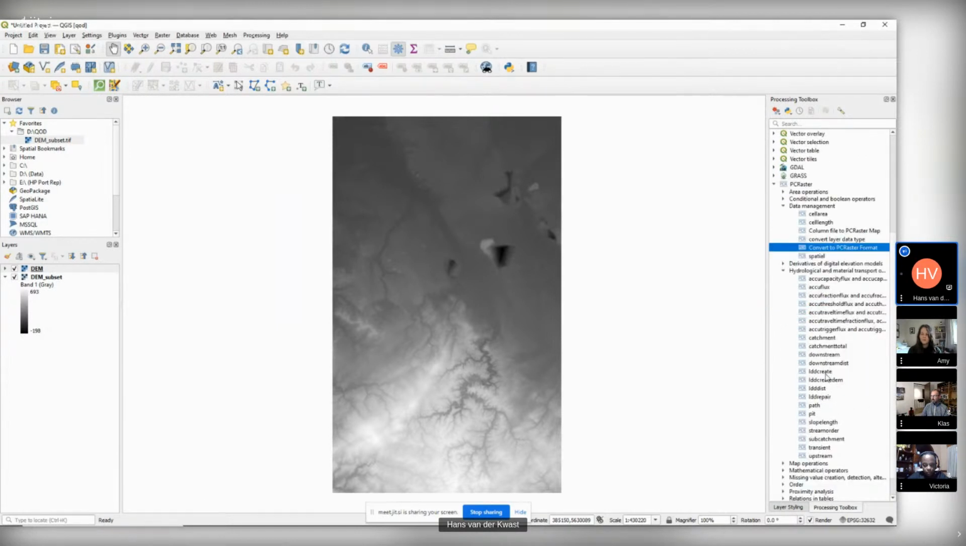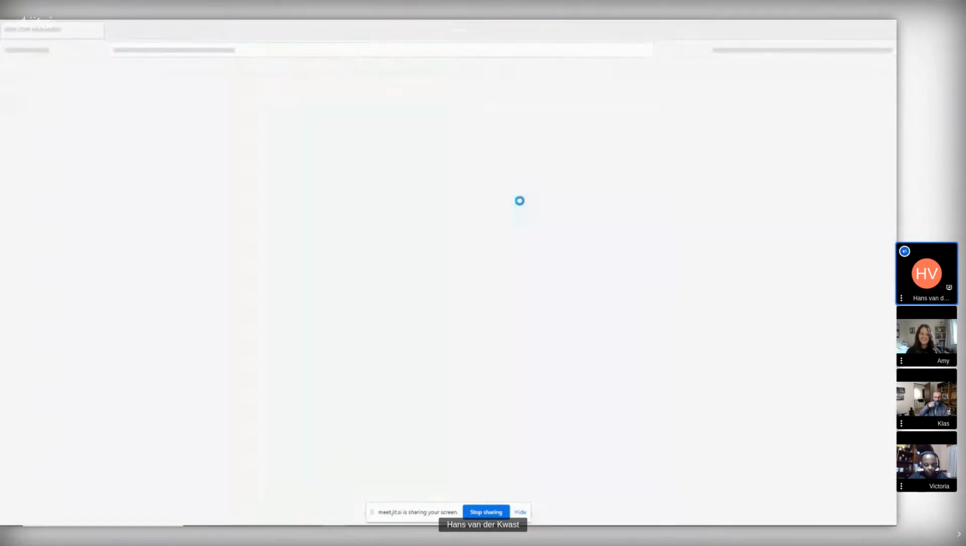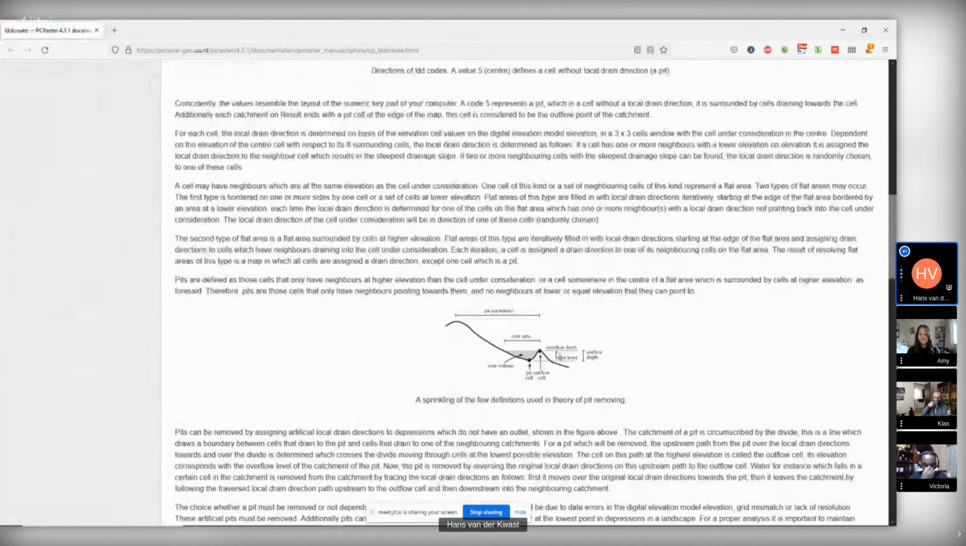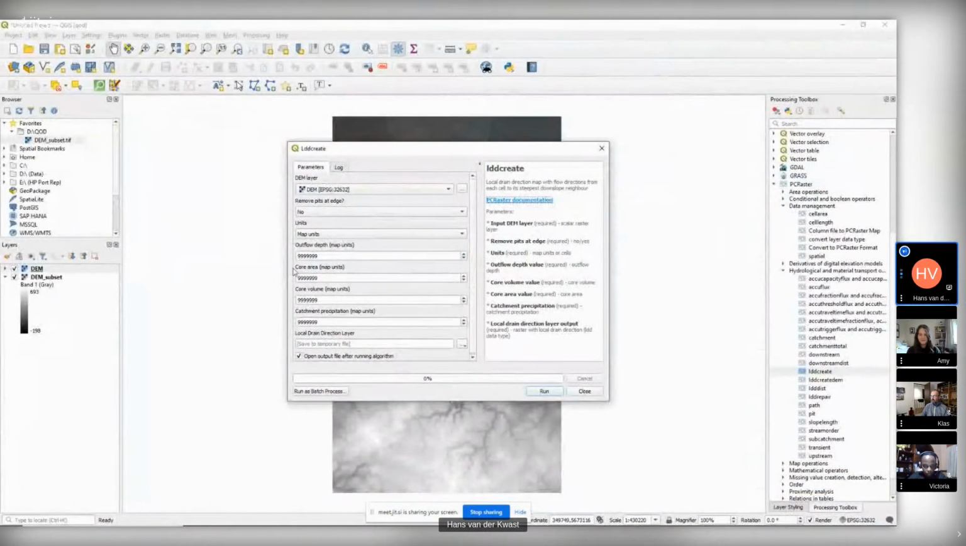So it's 2 steps at once with LDD create, and that's the step that takes 1.5 minutes, I hope. It will remove the sinks, and here you see in the manual that it does much more than other tools that were available. So you can determine how much water you need to add to fill the sink, where the outflow level is, etc., etc. But I keep those at maximum. Those are also the defaults in the tool. So we're going to fill all the sinks as much as possible.